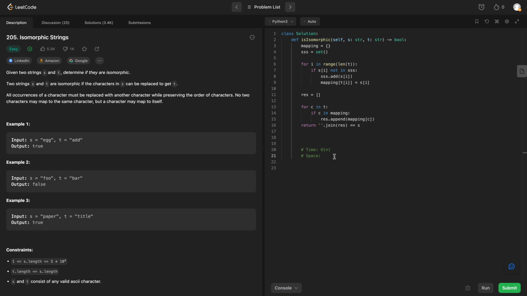The space complexity is not the greatest, right? We're creating a mapping which is going to be O of whatever the length of this mapping is. And then we're also going to have a set. This is always going to be equal to the length of our unique characters in s. So O of s.length, where it's only the unique characters.